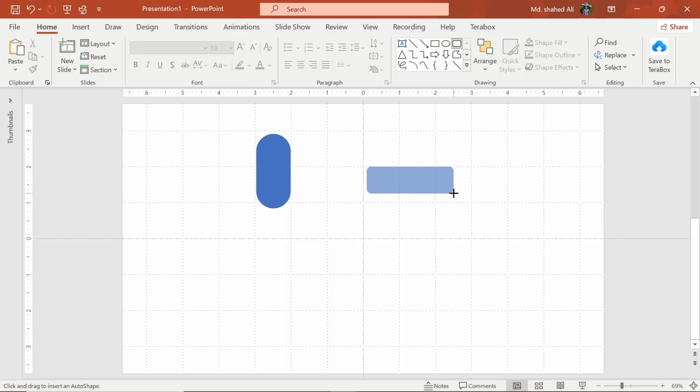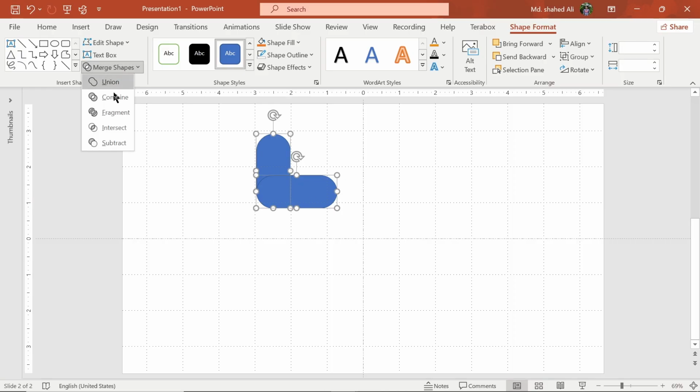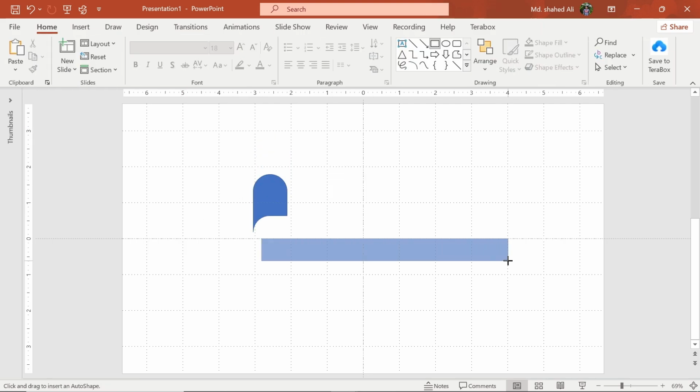Make another one, also increase its roundness. Adjust to this position and go to the format background. Merge shape and choose fragment. Now delete this part. Draw a rectangle shape.